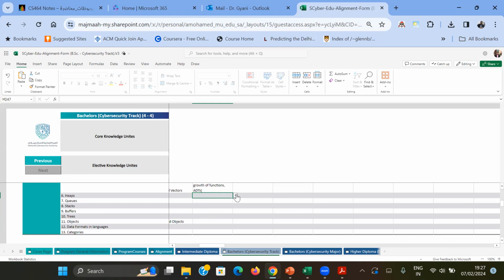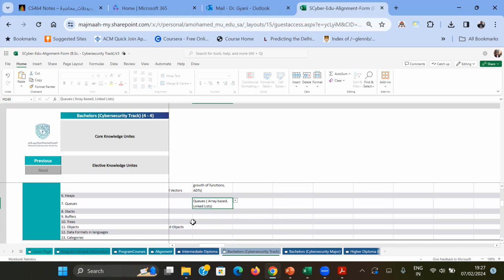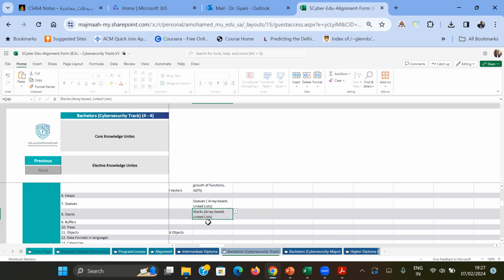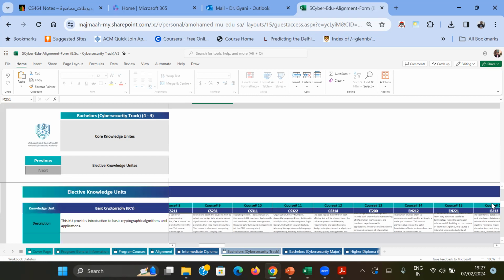Then heaps, if you have a heap, you can mention, otherwise leave it. Queues, yes, we are implementing the queues. And you see here stacks, we are implementing the stacks. And buffers, we are not implementing, leave it. Trees, I think we are seeing some of the trees here. Just you can come down.